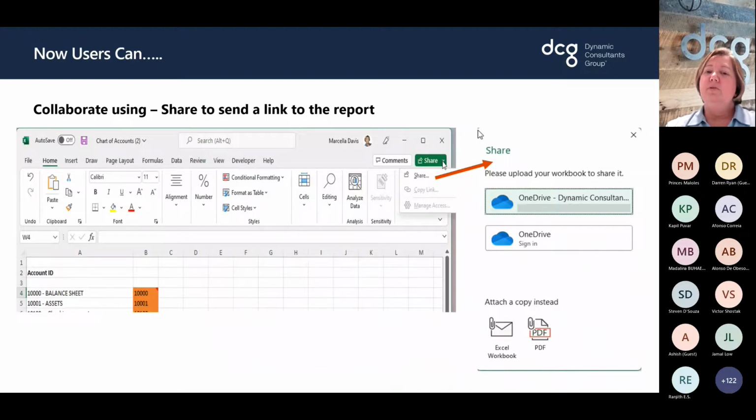We can also use the collaboration tools like sharing, and once it's shared out to OneDrive, you can copy the links and send it to someone so they can actually look at it, and you can either attach it into emails as a workbook or you can print it to PDF.